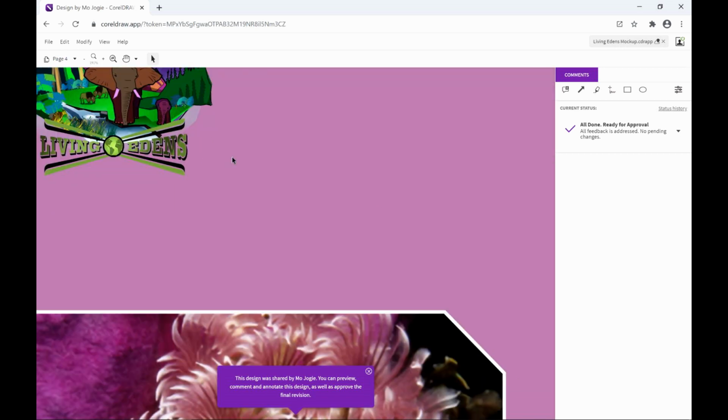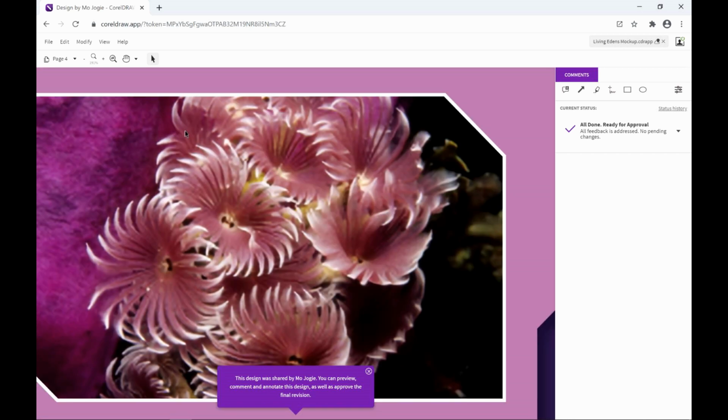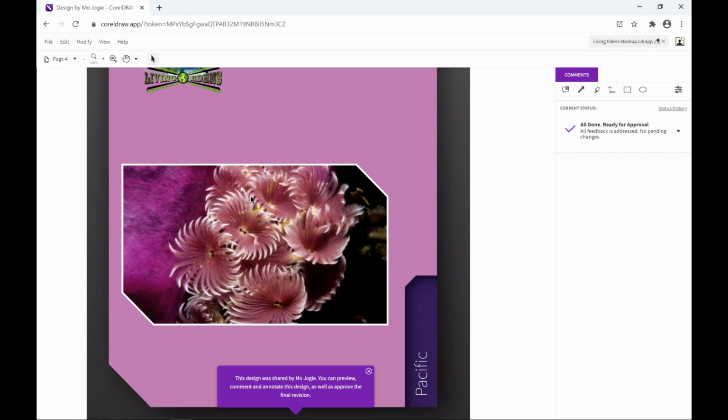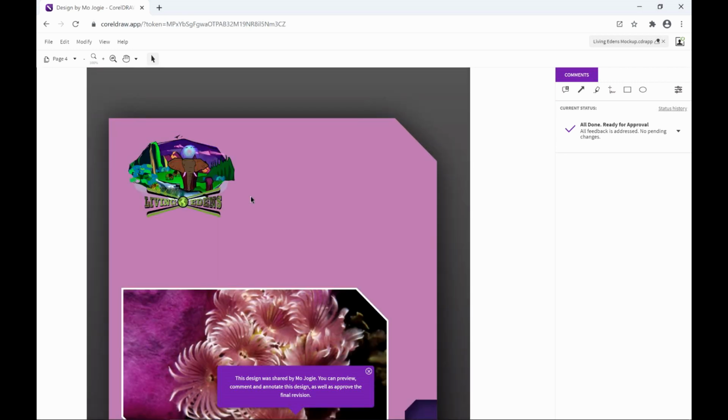And then there is a new page 4. So let's have a look at this. Okay, that's the print asset where I wanted to see that image being included. So everything looks as expected and as I wanted to see it here. And you can see in this message at the bottom, I'm now able to approve this. So how do you do this? Well, in the comments docker, you see this ready for approval.